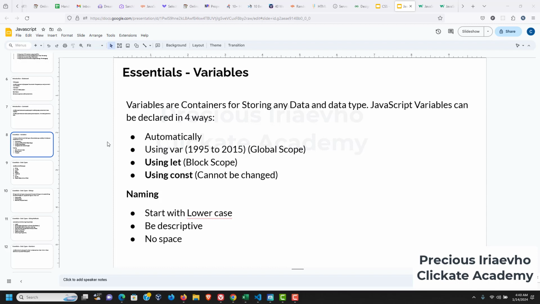The third way is using let, which is recommended now, which has a block scope. And the fourth way is using const, which cannot be changed. Okay, so let's go in and see how we can create some JavaScript variables.